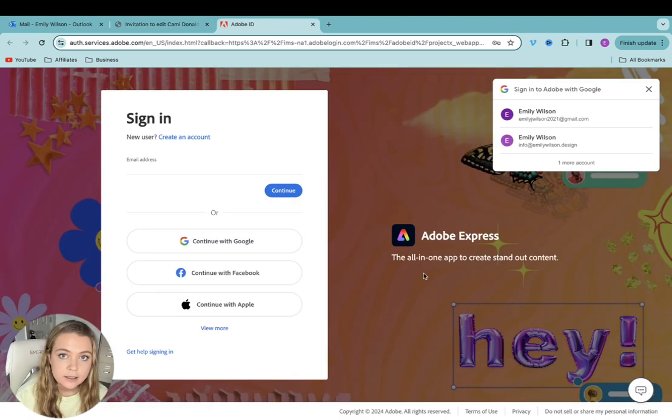Now, if you have not created an account already, you will want to go ahead and create an account. When you do create an account, do make sure to use the same email address that you used for our other communications, just to make sure that you do have the correct access sent over to you through Adobe Express. If you do have an account already though, go ahead and sign in.